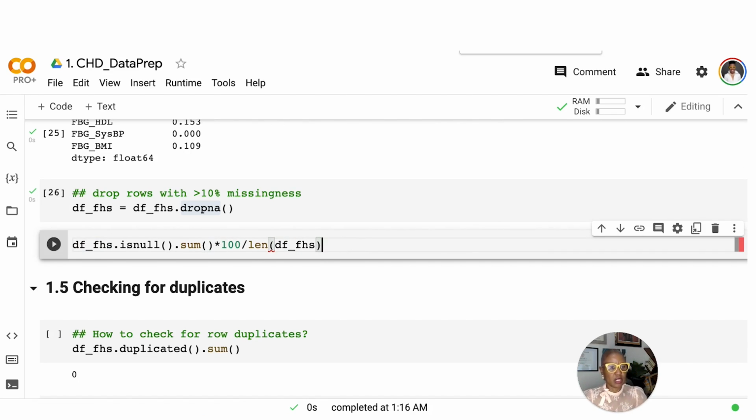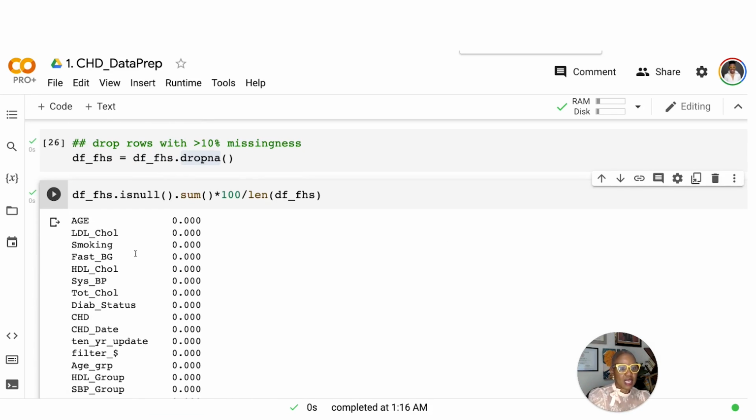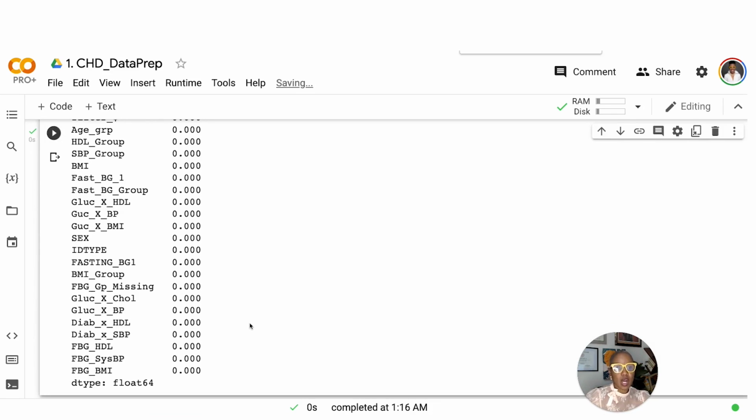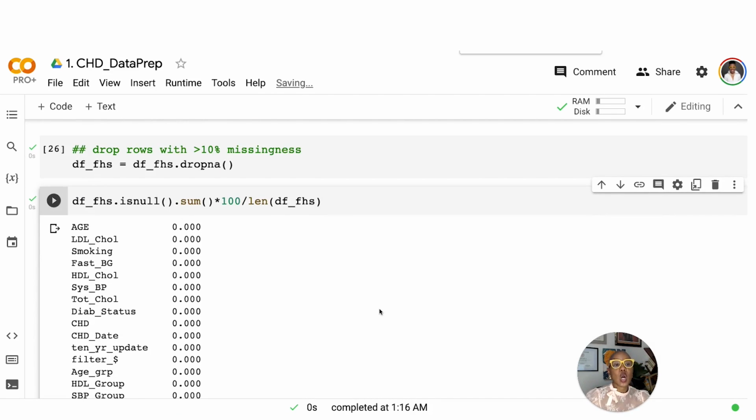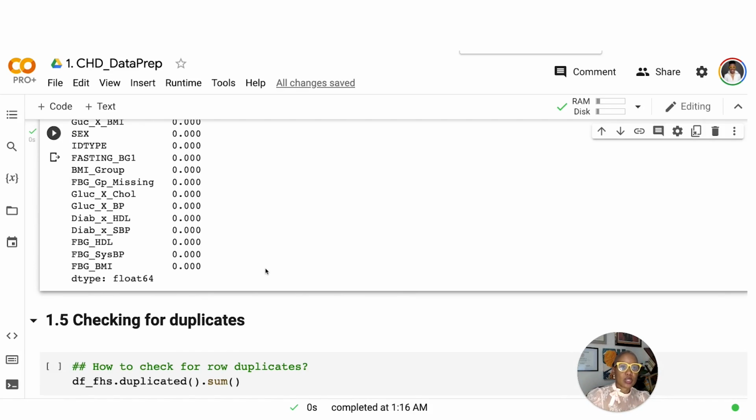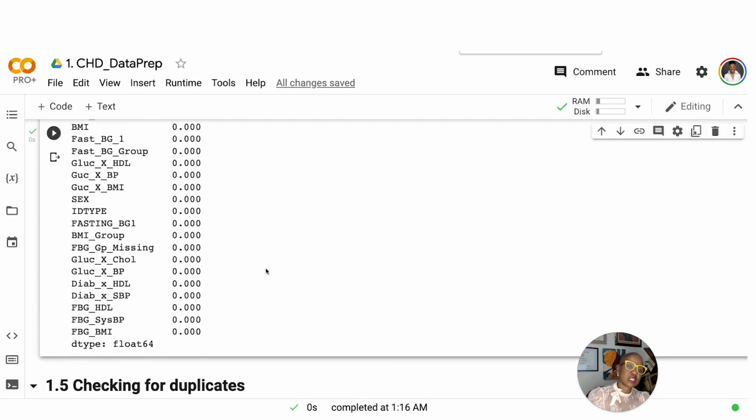That one I do need. If we applied that now, then we see we have dropped all the missing values, and there are no more missing values. All of the columns are completely filled and accounted for. And so now we've taken care of our missing values.